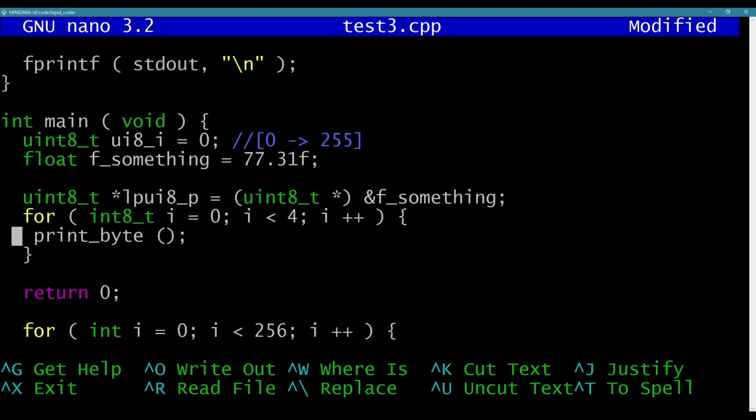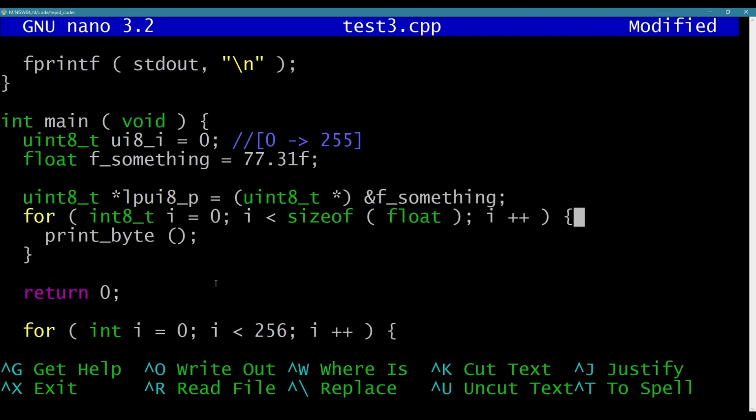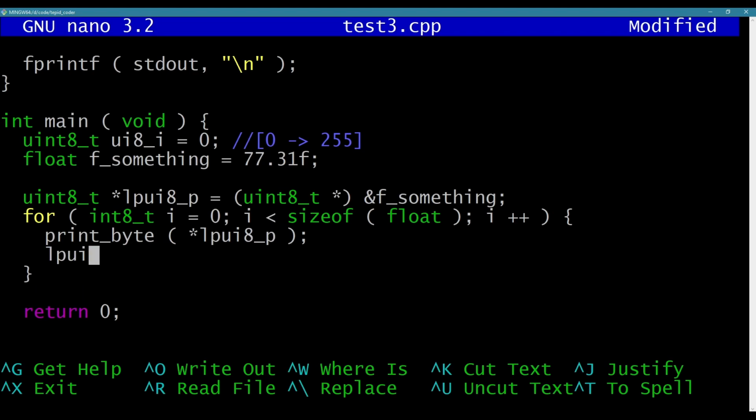I'm going to say for each of the bytes of this float value, in fact, I'll make it more explicit, because I know a float's 4 bytes long, up to the size of the float. So 0, 1, 2, 3, and then it hits 4, which is the size of the float, and it's going to stop. For each of the bytes, I'm going to print the byte out, and the byte is the address right here that I'm using. I'm going to say p plus plus. I'm going to go to the next byte of the float value each time and print out what the value of that byte is in binary.